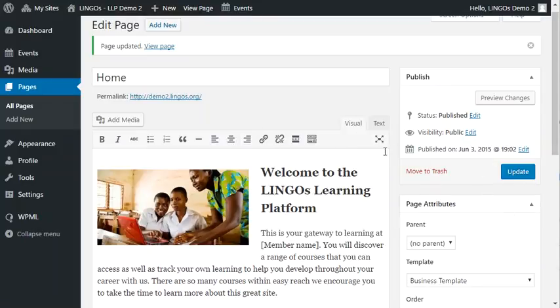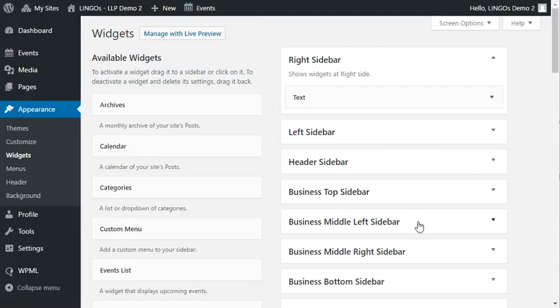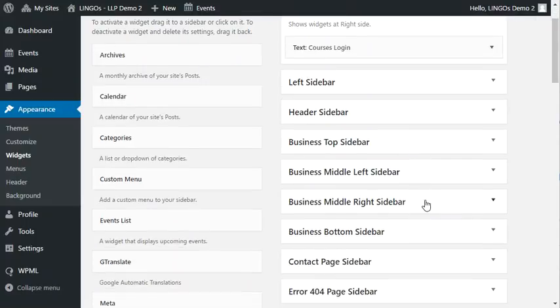In order to then start editing it into various elements using the widgets, you need to go into Appearance. Across the top you'll see Widgets. Once you've entered this page, you'll see now that you have business top sidebar, business middle left sidebar, and so on. And these are the elements that make up that front template.